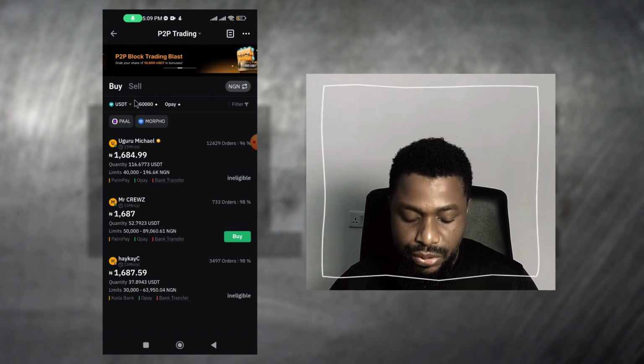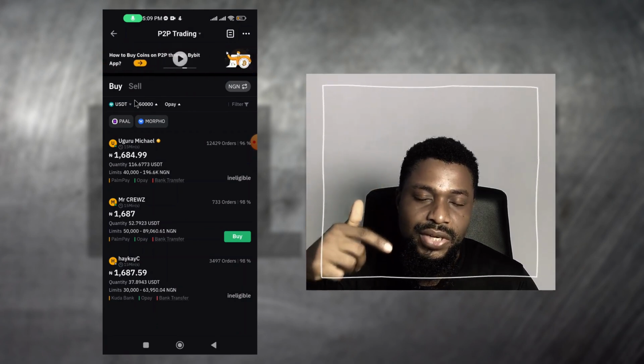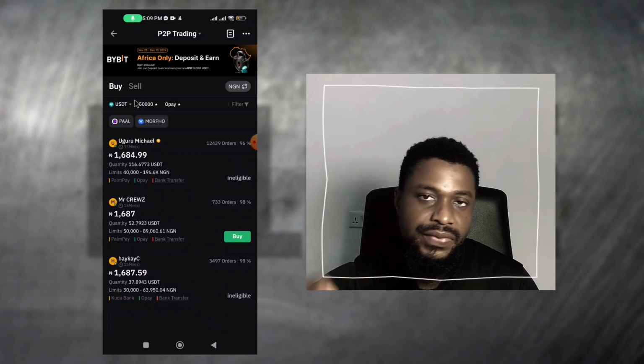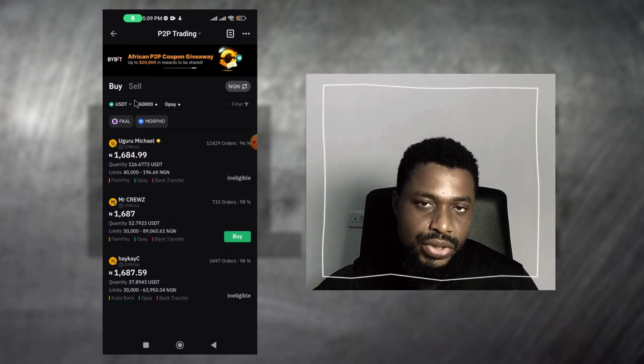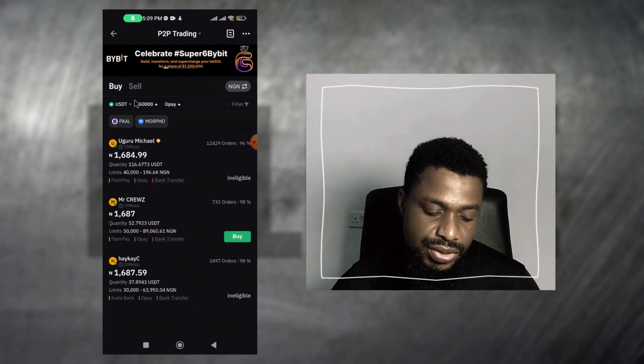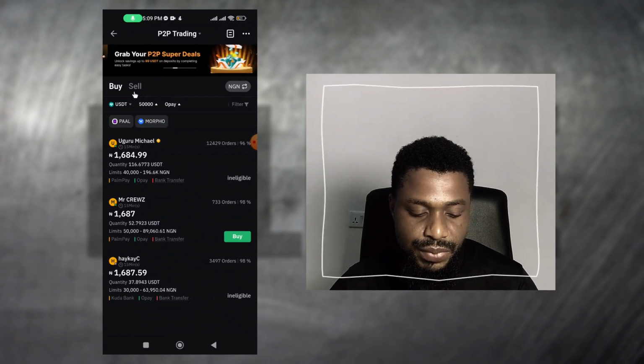So the moment you make the transfer, the person will receive it, and then the order will pick it that you've made the transfer, and the person just has to verify that they've received the money, and then your crypto or your USDT will be released to you. So this is how you buy USDT on Bybit P2P.